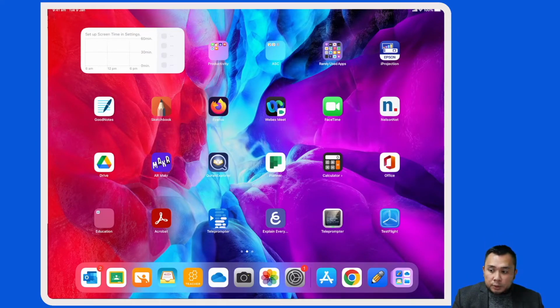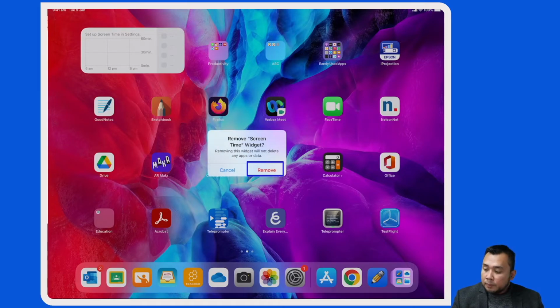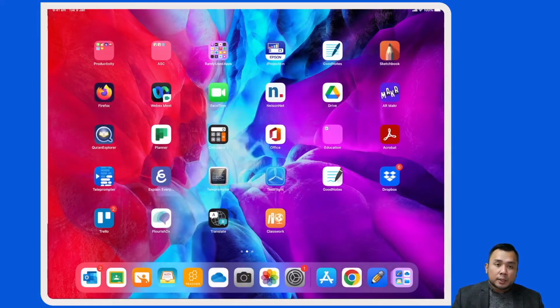Now to remove the widget from your home screen, we follow the same step. So tap and hold on the widget, and here you've got options of editing the widget, which is to change the widget to a different size. You can edit the home screen by moving the widget around to different positions, or if you want to remove the widget from your home screen, simply choose the third option here and then confirm that action. And as you can see now, the widget has been removed and the icons for the apps have been reorganized on your home screen.